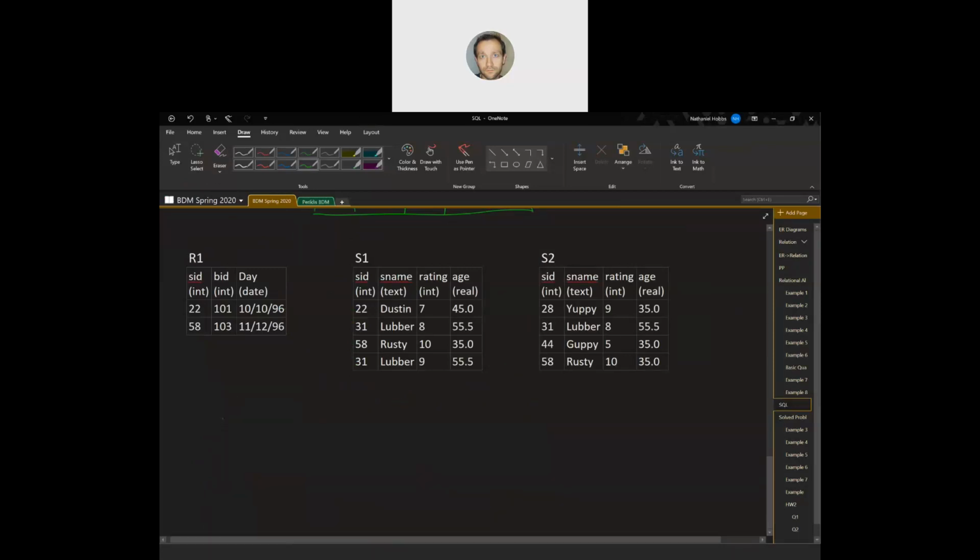I think there's already students who are jumping ahead to this, but how to do the natural join between R1 and S1 in SQL.